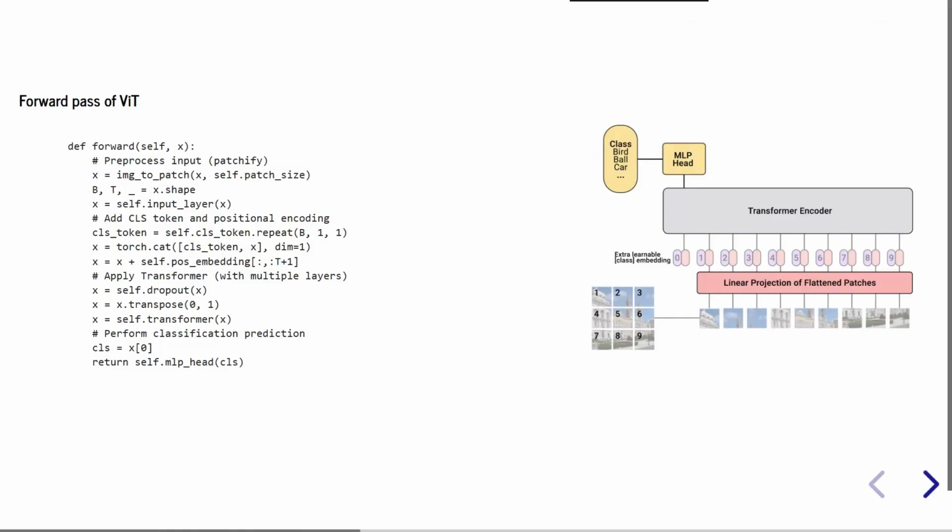We then need to input the patches into an input layer, which is simply a linear layer for projection. Then we can add the classification token that, as I mentioned at the very beginning, is used for the final classification. And then we also add the positional encoding, or positional embeddings, to each of the vectors. Finally, we apply the transformer with multiple layers, as you can see here, and then we perform the final classification only by looking at the output in position 0.